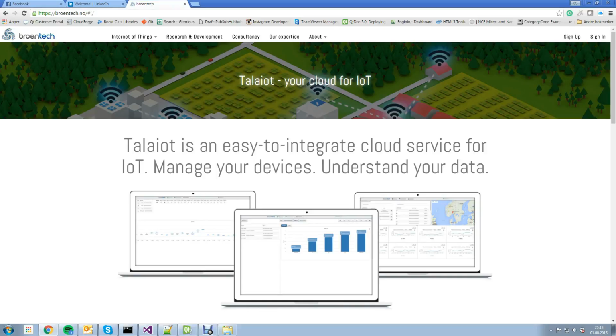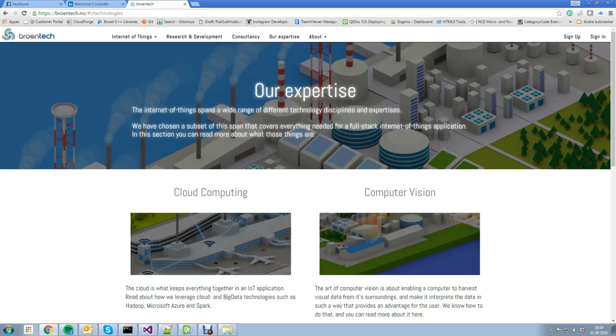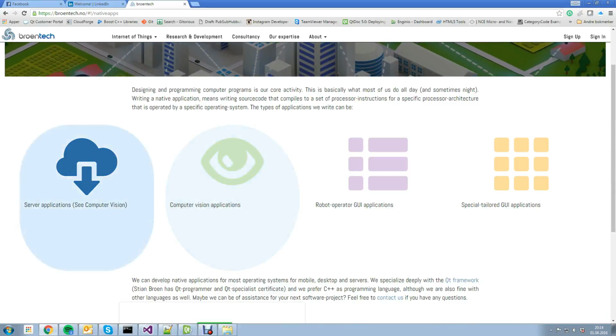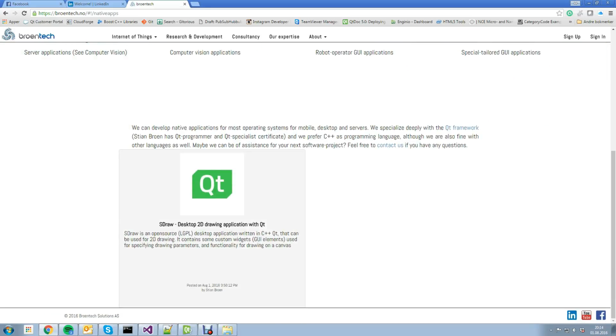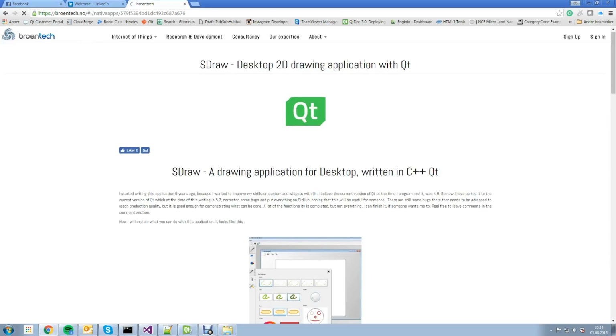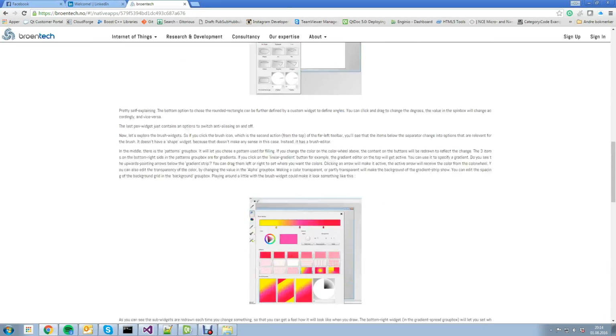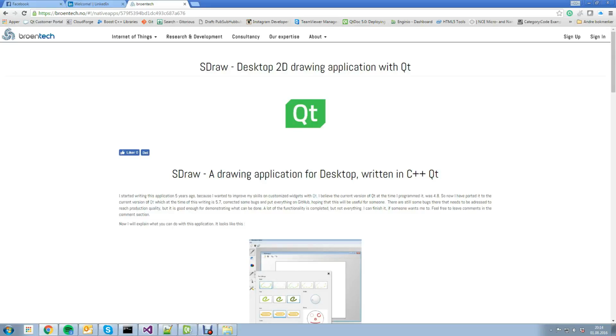First of all, I will show you that you can read more about this project if you go to our webpage, broentech.no, and to our expertise, and into native applications. At the bottom you can see the articles, and you click on SDRAW, which is the working name of this project. And here you can see an article where I explain about the different things you can do in this application.